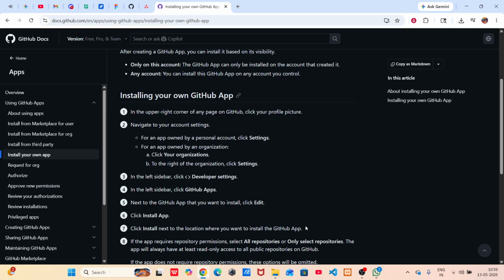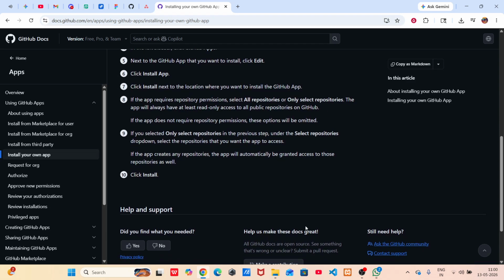Now, the next step is to find the specific GitHub app you want to install. Next to the app, you'll see an Edit option. Go ahead and click that. And then you're nearly there. You'll see an option that says Install App. Click on that, and we can move forward to the installation specifics.